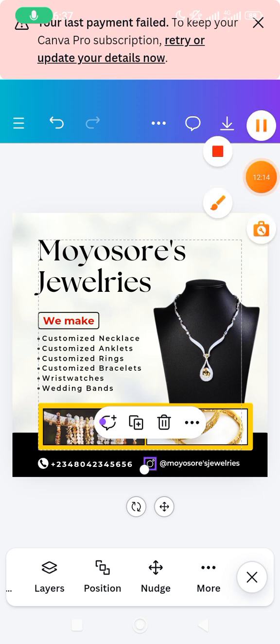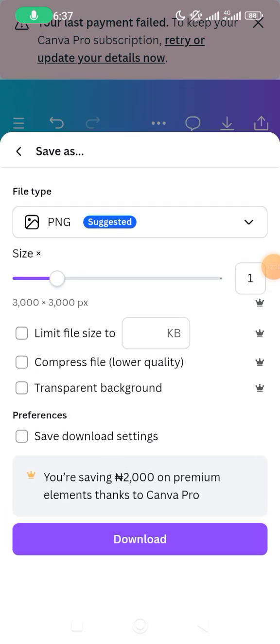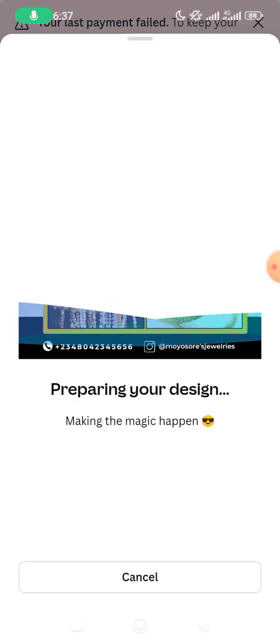So we are done. So the next thing for us to do now is to click on the download icon, click on download, and download our design. I hope you learned something.